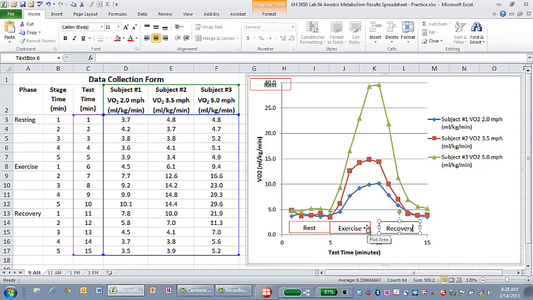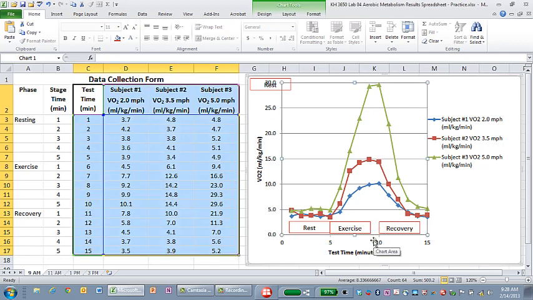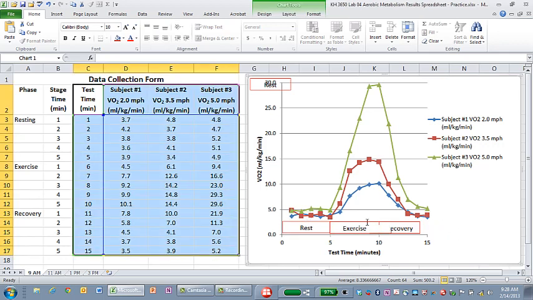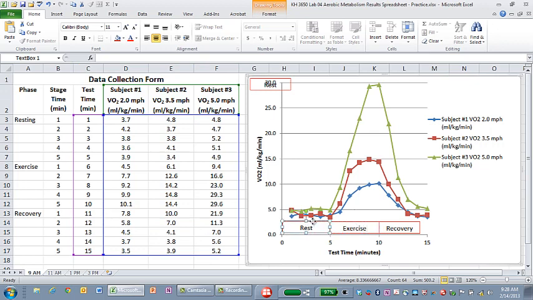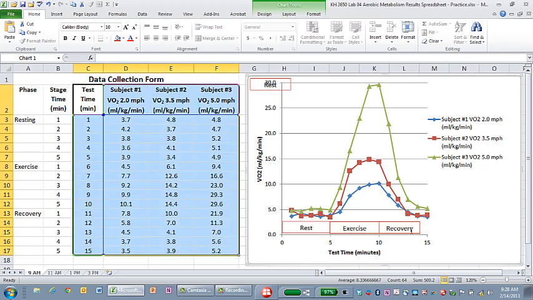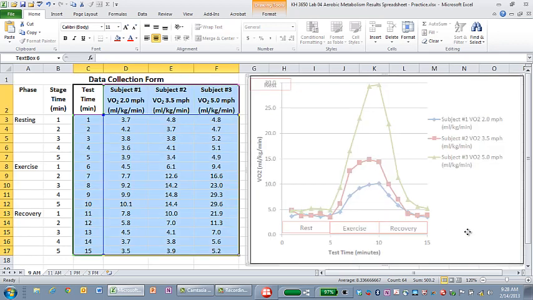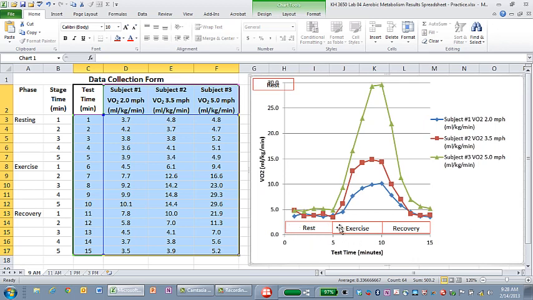Okay, and then we need to make sure that this one is dragged over and meets that, and this drags over to here. Okay, so we clearly have our periods. Oh, and then actually recovery, I didn't get that over far enough. Let's get that all the way over to the 15. Okay, and so that specifies our rest, exercise, and recovery periods on the graph.